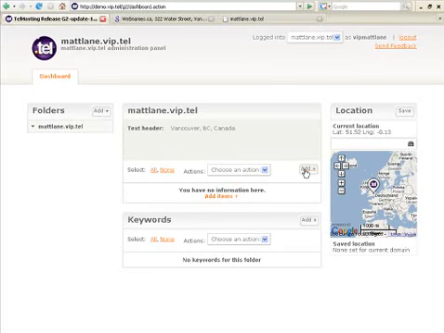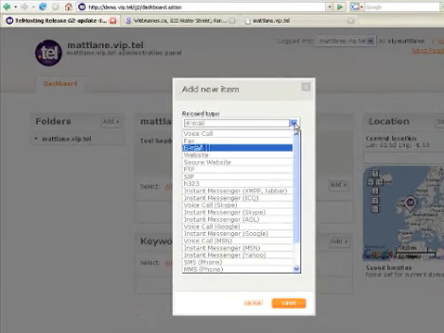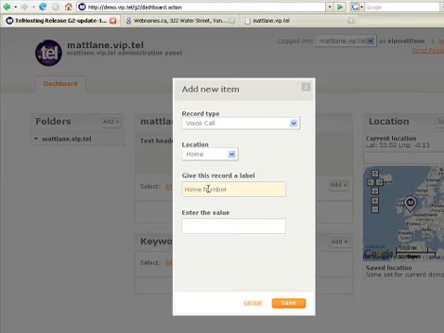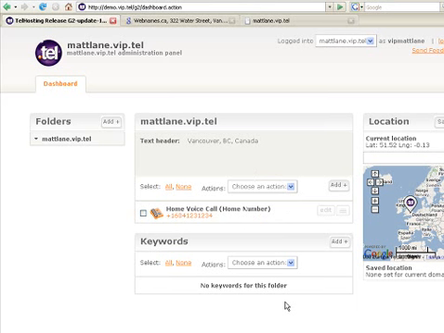Now I'm ready to start adding contact information. There are a large number of contact information types that I can choose from. I'll start by entering my home telephone number, which in this case I'm going to make up. .tel includes a strong security model that encrypts contact information that I want to keep private and allows me to choose who I share it with, but that hasn't been implemented in this early release.